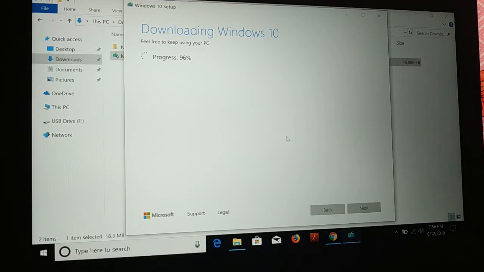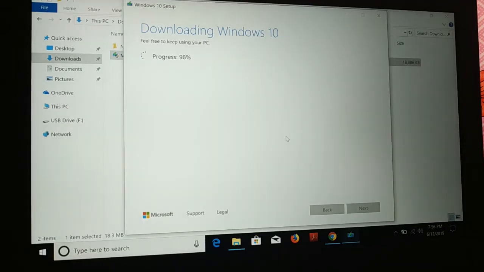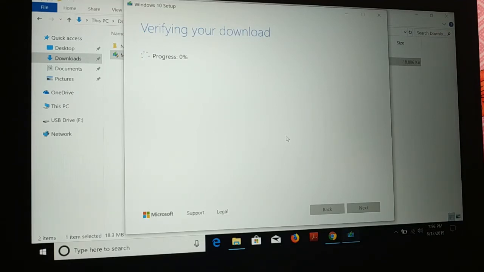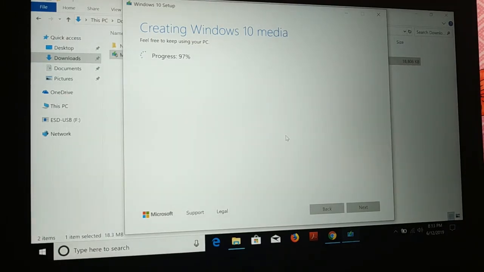Here we go. We are done with 95%. 96. It's 99. Just 1% more to go. Okay, now it is verifying the download. Going on. So it will take a couple of minutes. Now it is creating a Windows 10 media. It's 55%. So we are done with 97, 98. Now finally almost done creating the Windows 10 media.